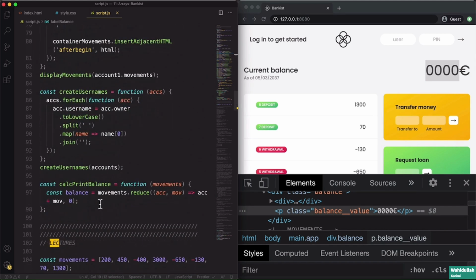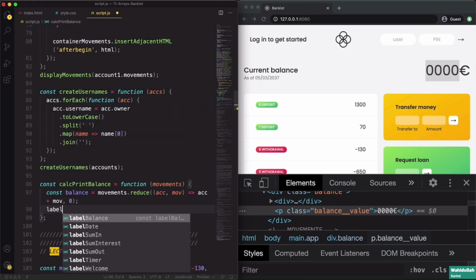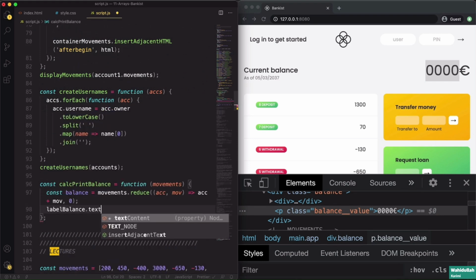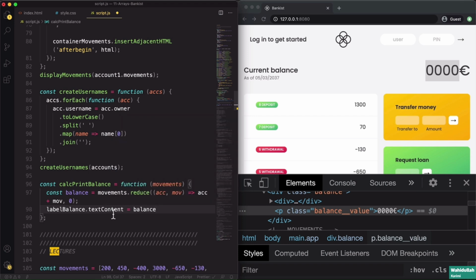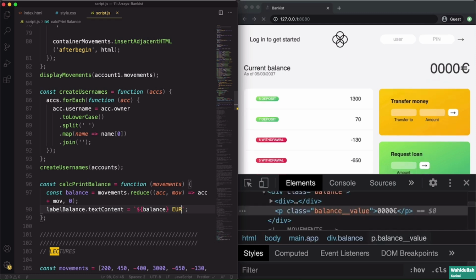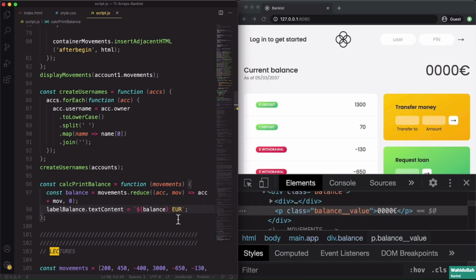So let's say label balance dot text content, and this one we already know equals the balance. And let's actually do a template string here, or a template literal, and also display the euro sign. Well, I don't know where it is, so let's just write EUR, which also means euro. And so now, let's see. Of course, we didn't call the function yet. So let's do that here as well.